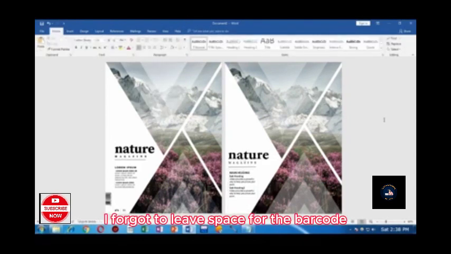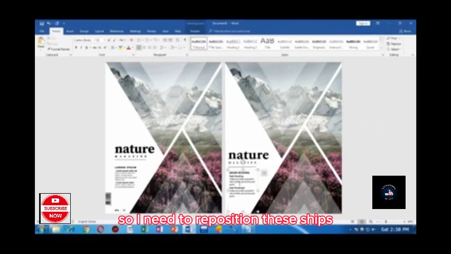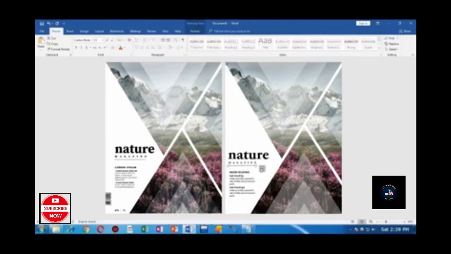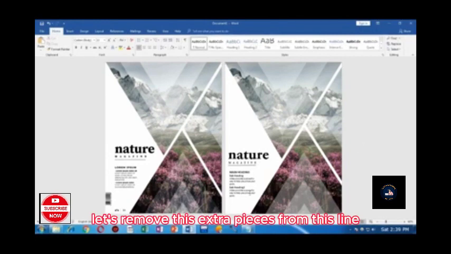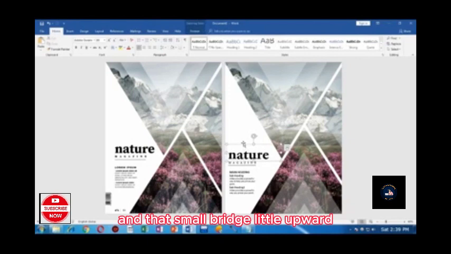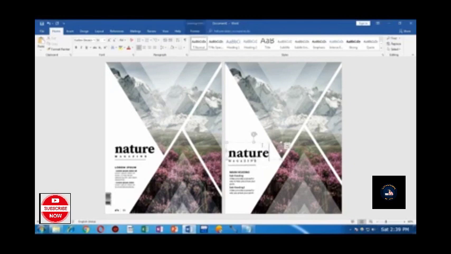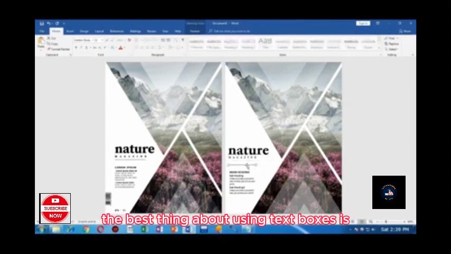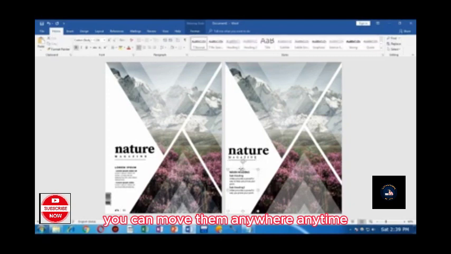I forgot to leave space for the barcode, so I need to reposition these shapes and the text boxes. Let's remove these extra pieces from this line and let's move it little upward. The best thing about using text boxes is you can move them anywhere, anytime.